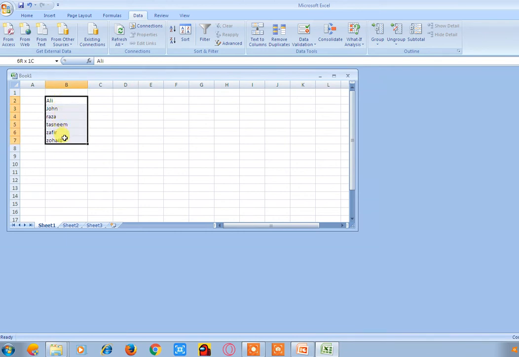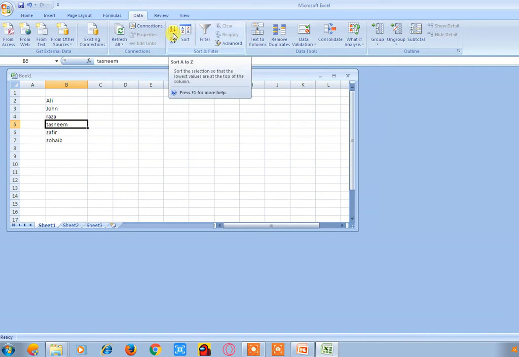Now if you want to change the order to descending, you can just apply the Sort Z to A option, and it will sort the data in descending order. You would notice that it has been sorted in descending order. If you want to apply ascending order again, just apply that and it will again sort A to Z. So there are two options here, Sort A to Z for ascending order and Sort Z to A for descending order.